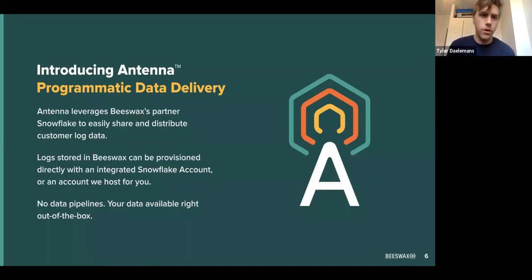So essentially, Antenna was this idea of how we could go about solving this for our customers. Late last year, we partnered with a new data warehousing technology that now powers our whole reporting stack, called Snowflake. As a result, we're now able to leverage many of Snowflake's features to more easily share and distribute customer log data.